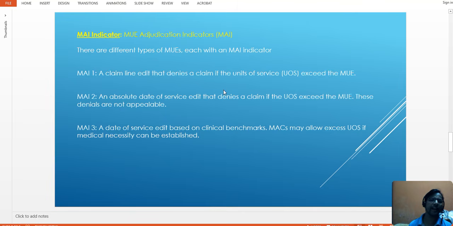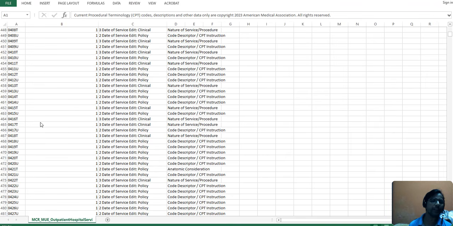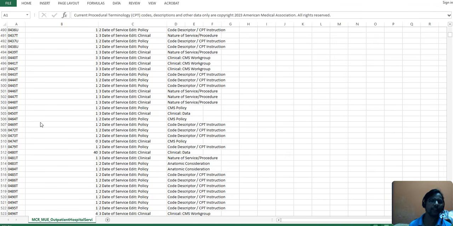Next, we have the MAI indicator, or MUE adjudication indicator, MAI. Basically we have three different types of MUEs, each with an MAI indicator. This is the MUE table. If you see here 1, it means you can code this code only once per session.